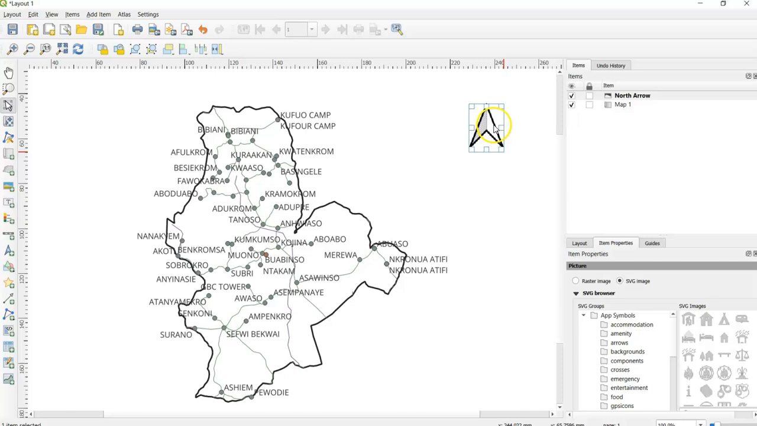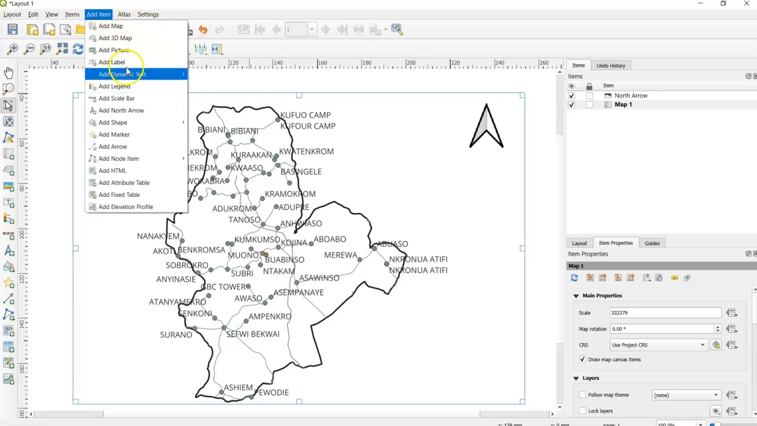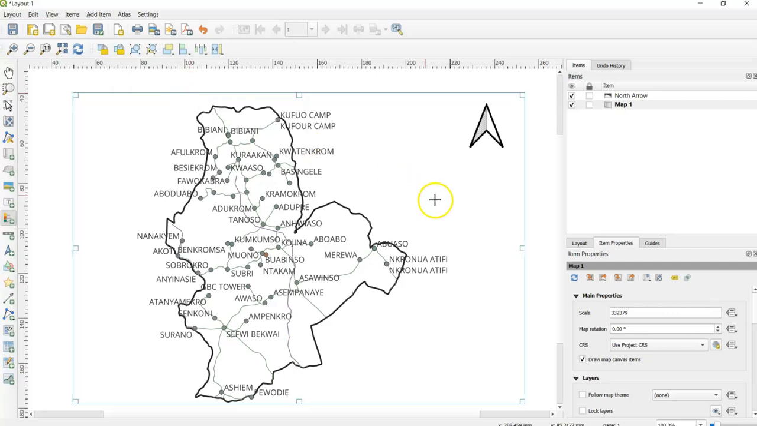You see, we have selected this one, and then here are some images of the north arrow. So let's add another one, like the legend. So add legend. We are adding our legend here.